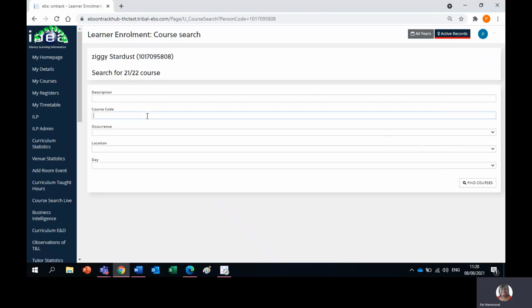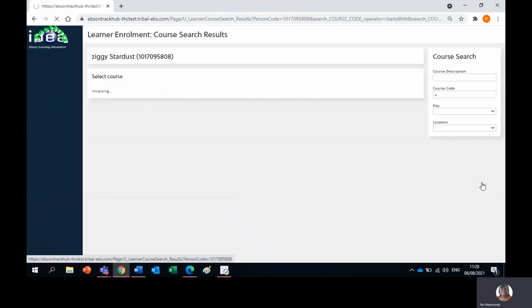You can search in the normal way. You can put in part of your course title in the description field, the code if you know it. You can use the location and day as extra filters. I'm searching for any A-term courses.